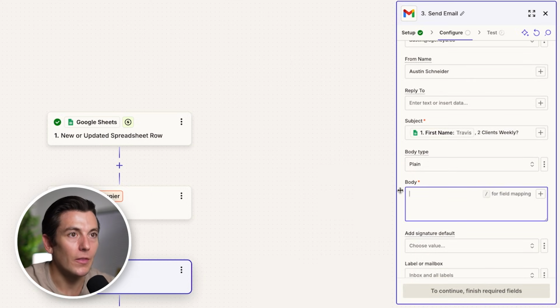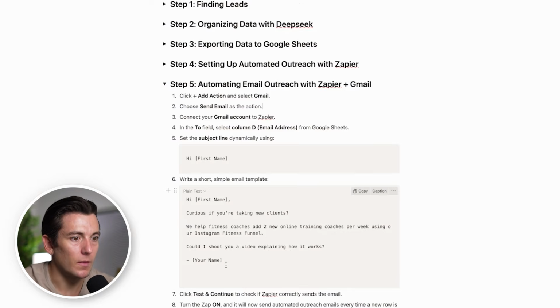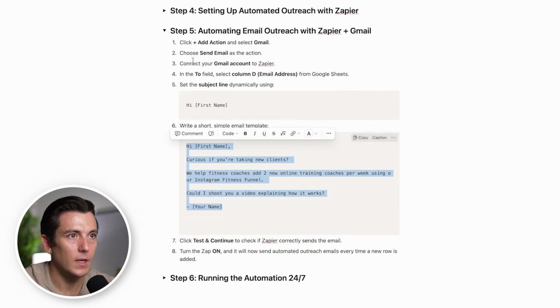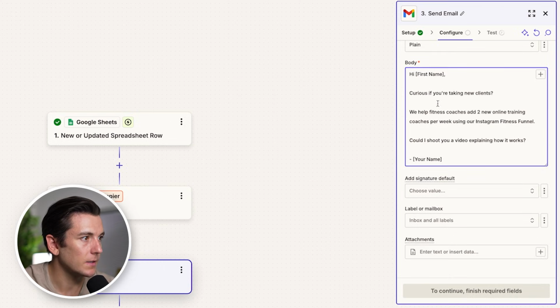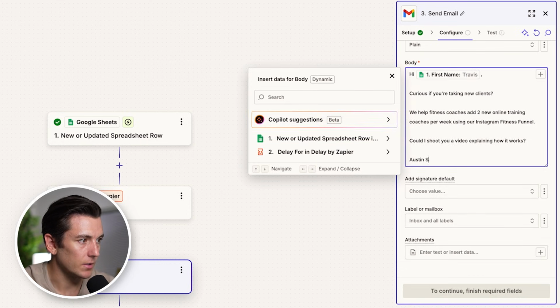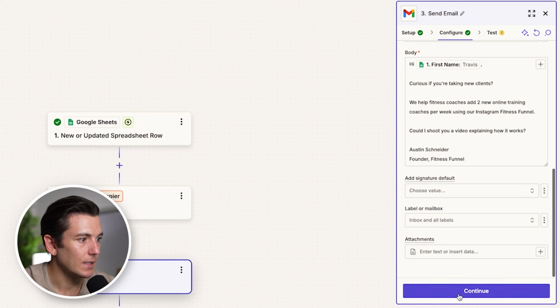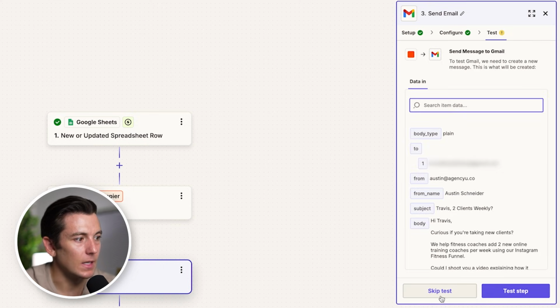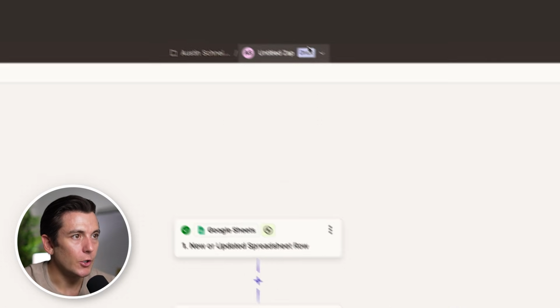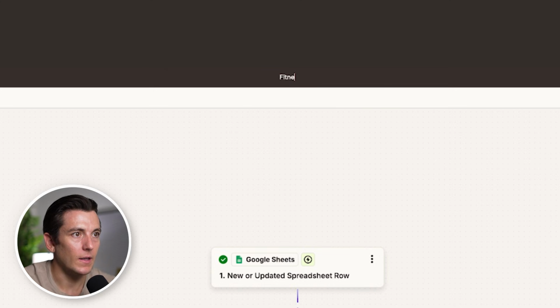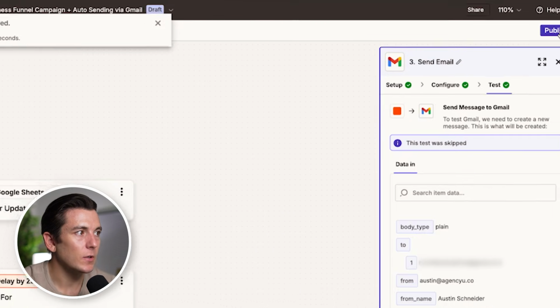And now we can write the body of the email. I'll just use the one that I wrote real quick. Click on first name, go back to Zapier, paste this. And then in first name, we can add in first name, then your name or your signature, whatever you want to do. So now continue. I'm going to skip test because I'm not going to send an email here, but if you wanted to test it, you could just use your data. Now all we need to do is rename this to fitness funnel campaign, perhaps, plus auto sending via Gmail. And then all I need to do is click on publish.